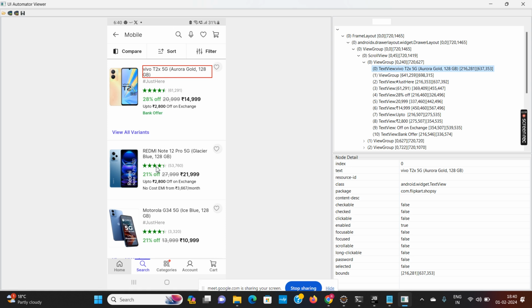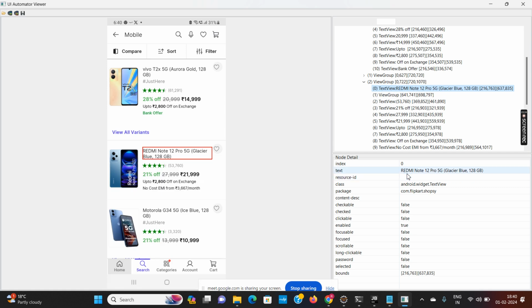Say you want to get all the product names. So I want to click on this product. This is the text view here, but this text will keep on changing. The text name is changing, so I have to use some other attribute. What attribute can I use?